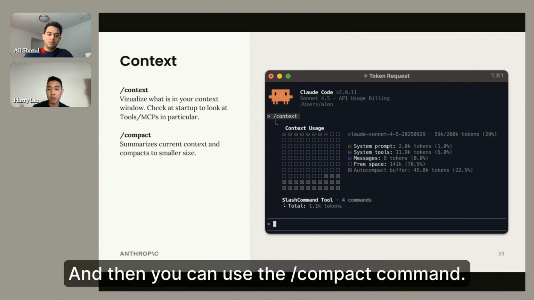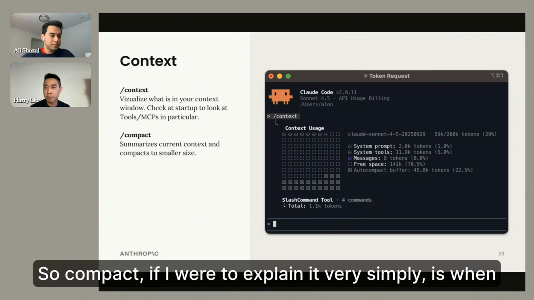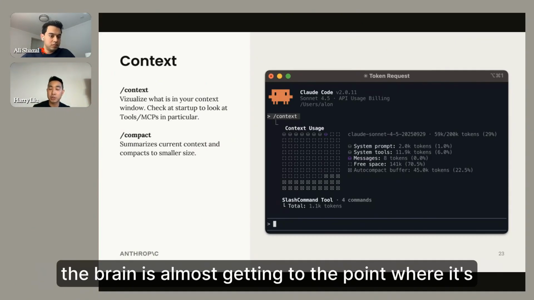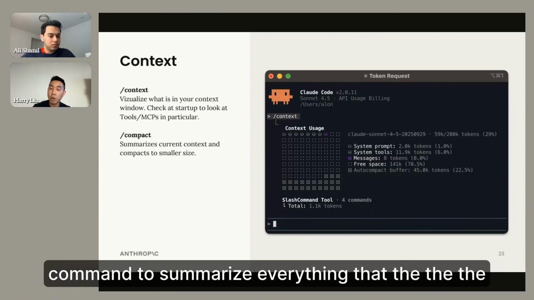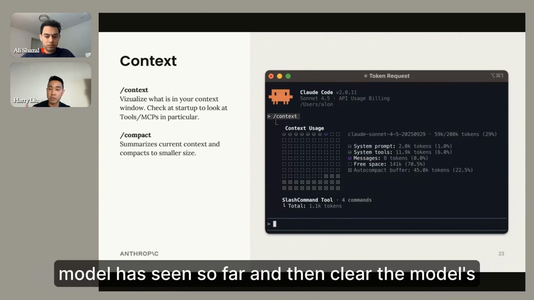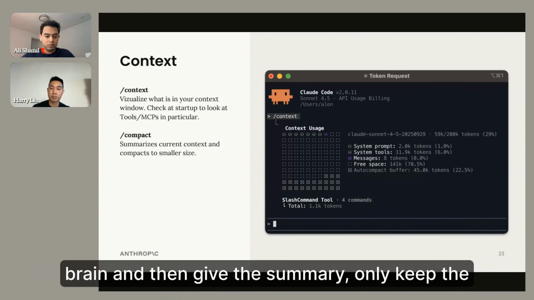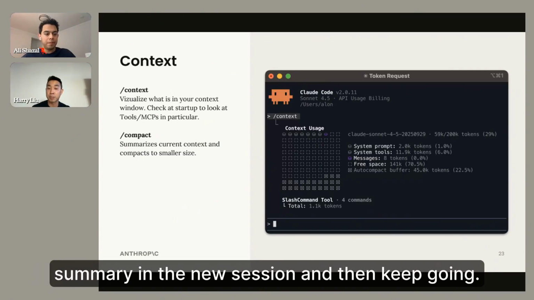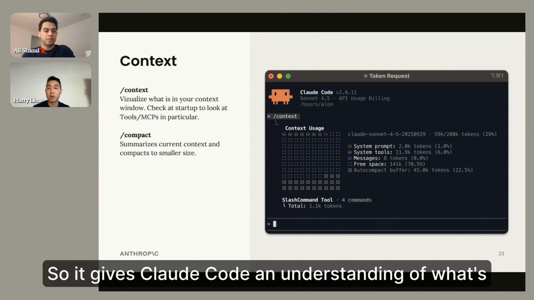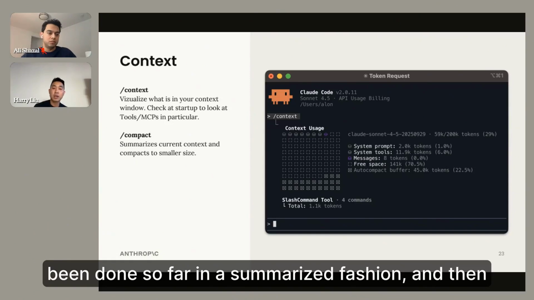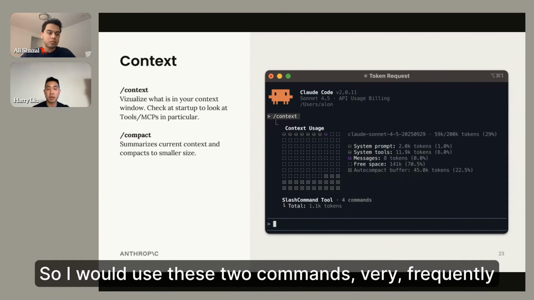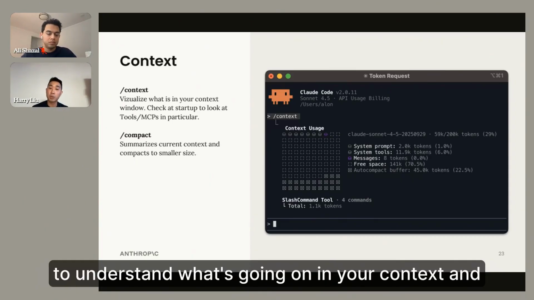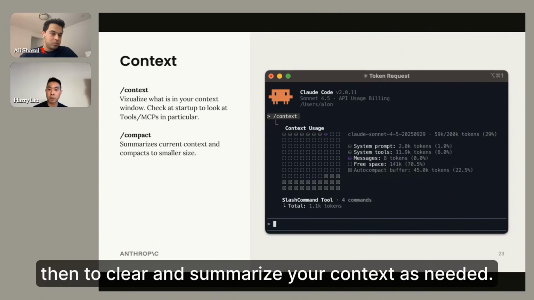And then you can use the /compact command. If I were to explain compact very simply, when the brain is almost getting to the point where it's overloaded, you can, as a user, trigger a command to summarize everything that the model has seen so far, then clear the model's brain, and only keep the summary in the new session, and then keep going. So it gives Claude Code an understanding of what's been done so far in a summarized fashion, and then you can keep moving forward to accomplish your task. I would use these two commands very frequently to understand what's going on in your context, and then to clear and summarize your context as needed.